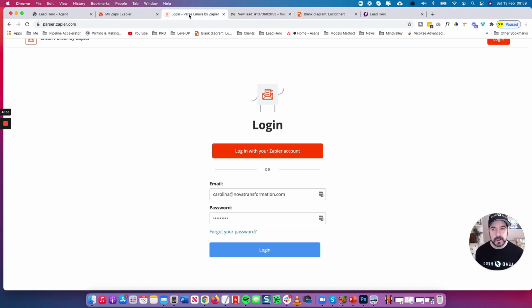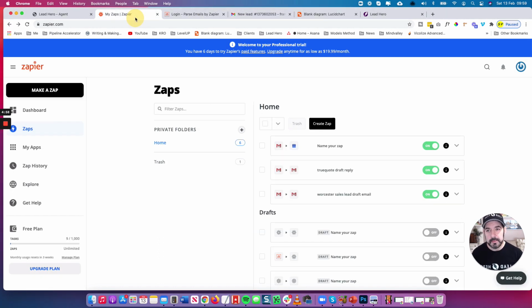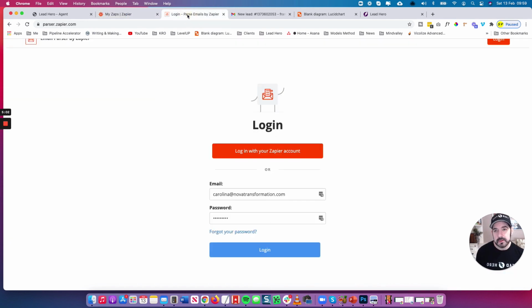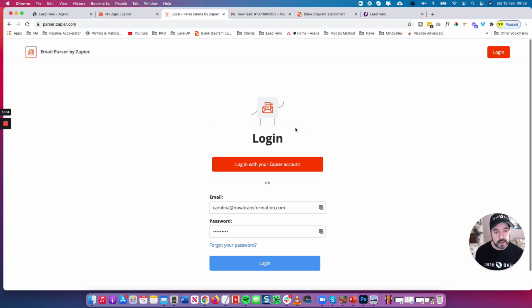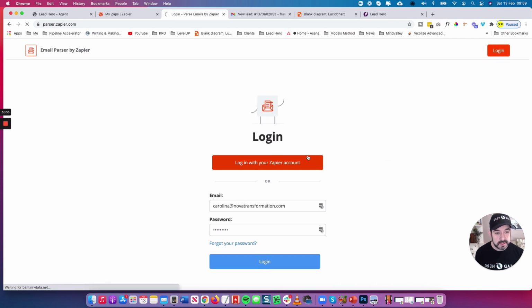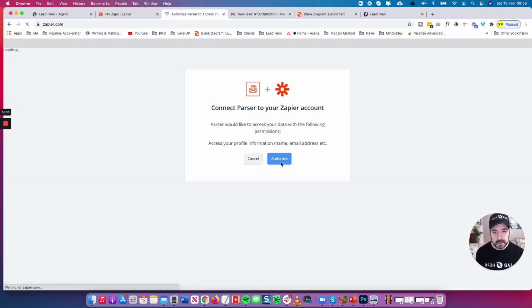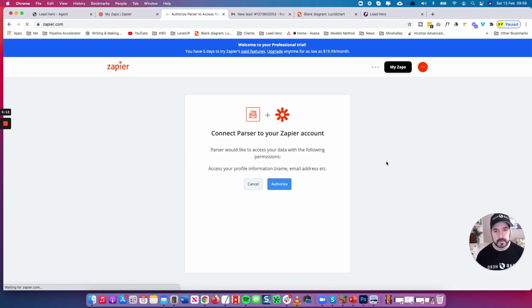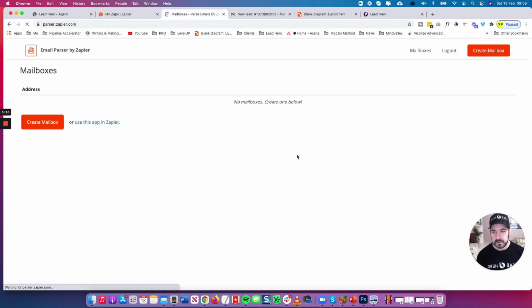So the next thing we want to do is log in. You should be logged into your Zapier account. So I want you to go to parser.zapier.com and log in with your Zapier account, okay? I'm going to authorize that. Okay, and I'm now in my Zapier account.